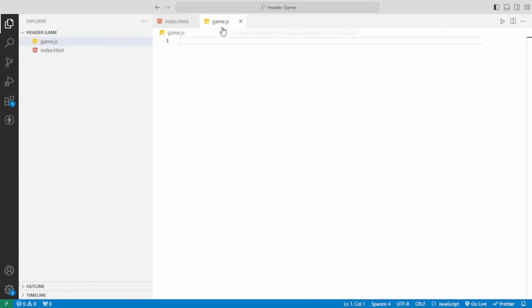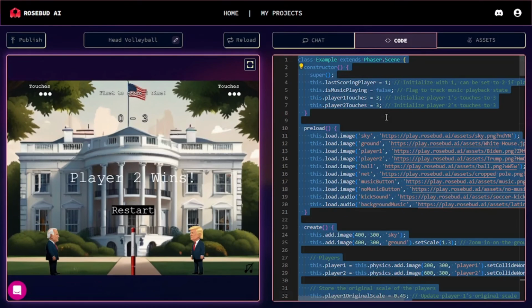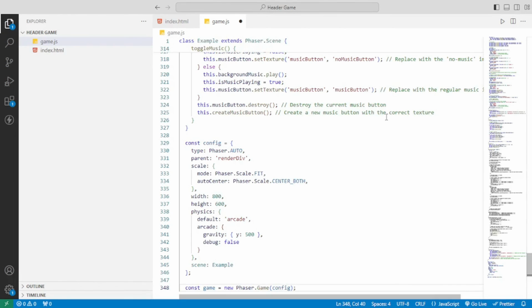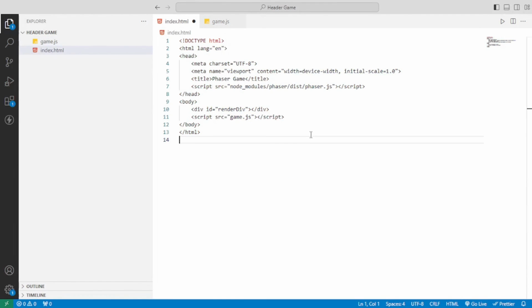The JavaScript file will include the code from Rosebud AI. So go to Rosebud AI, select the whole code and copy it. Then go back to your VS Code and paste it here. Then save the file. As for the index.html file, you just need to write the basic HTML structure having only this div right here where your game will be rendered.